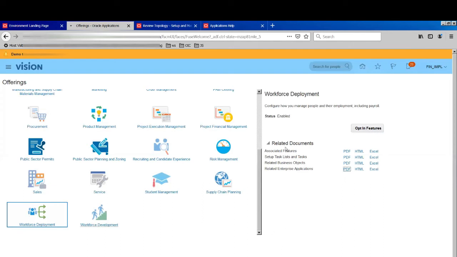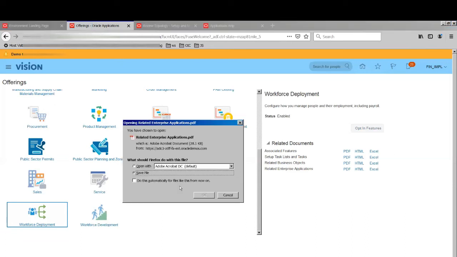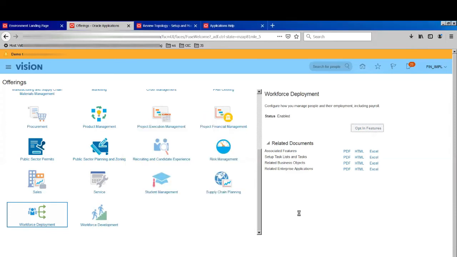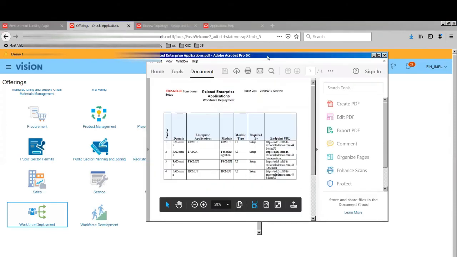And each offering also has something called opt-in features. Opt-in features are, as I said, this workforce deployment is a set of things like HR, payroll, time and labor, whatever it is. So let's open the PDF format. How does it look?